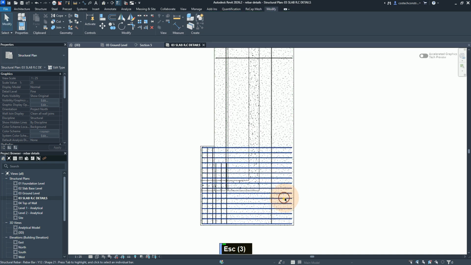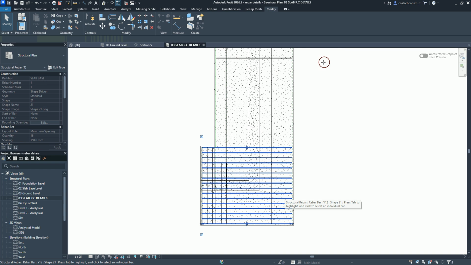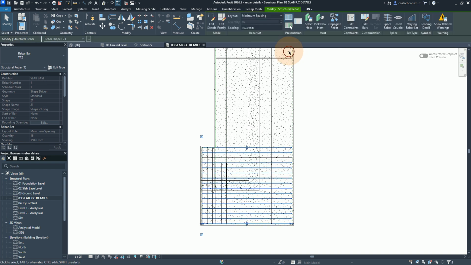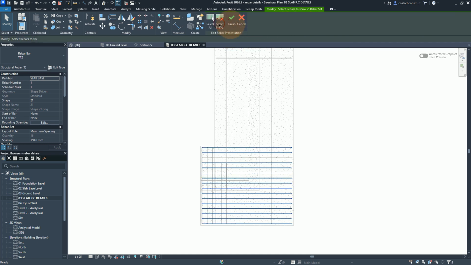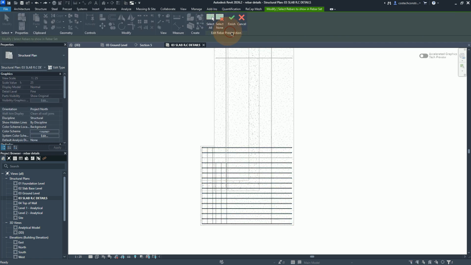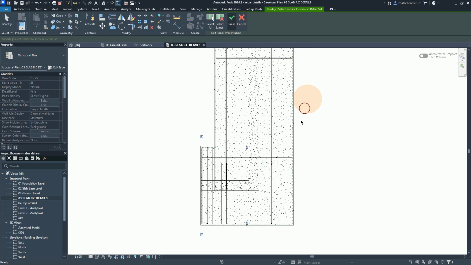then select the other rebar set. We can go to presentation here again and select the rebar set to show. We first select none. Now we pick on the other one, and then we hit finish. We can press escape, and then go to the next rebar set here.